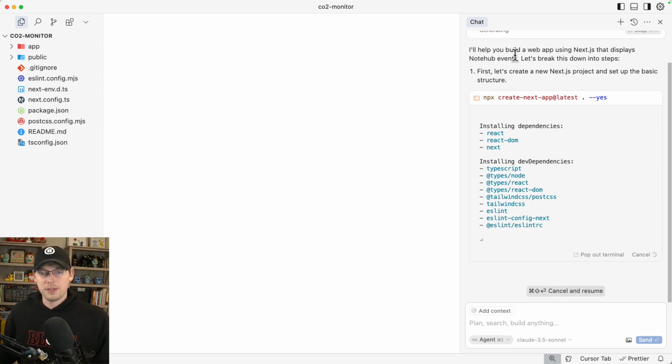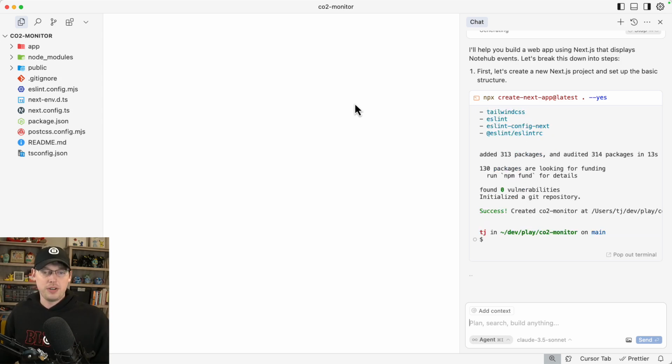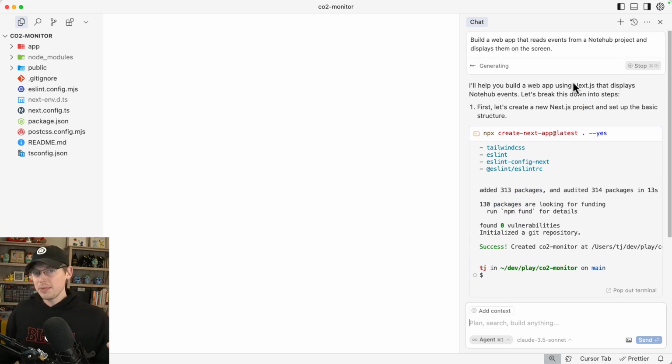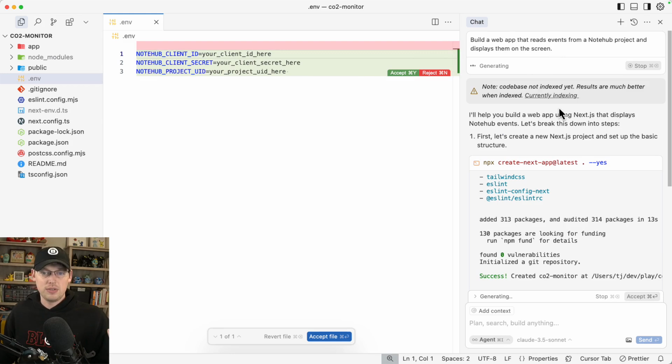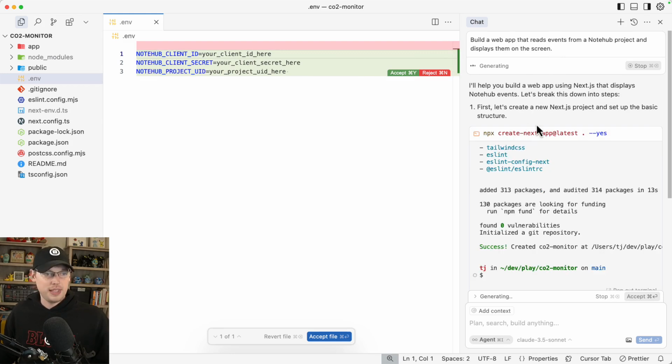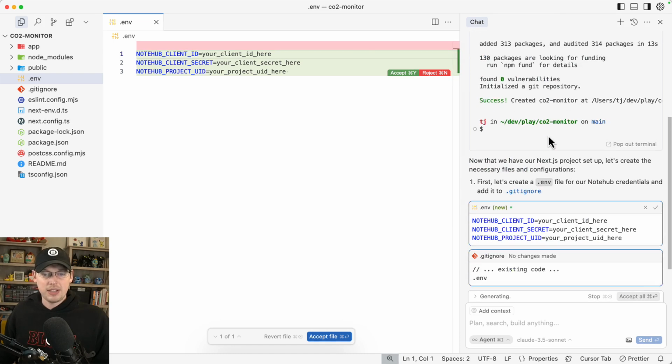You'll see that one of the first things we're going to have to do is provide our credentials, basically our OAuth token, so that the Notehub API from this web app is able to communicate with our Notehub project. But at the moment, you'll see that what Cursor is doing is breaking this command that we gave it into a series of tasks. So it's scaffolding out a web application.